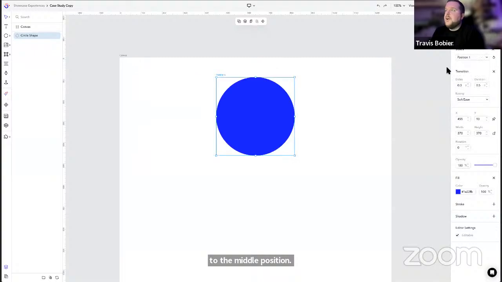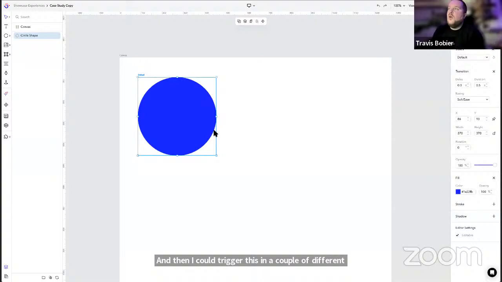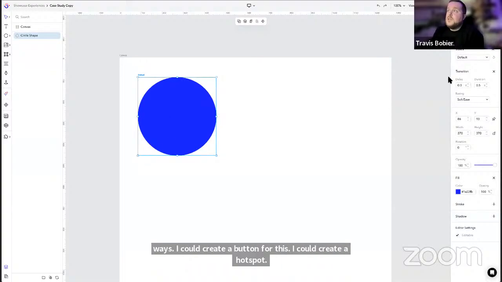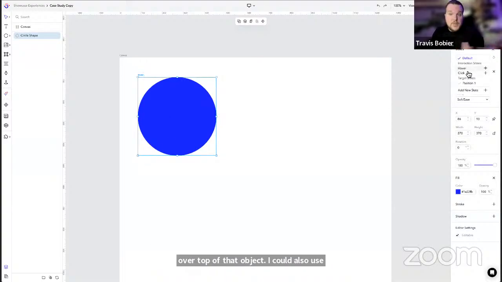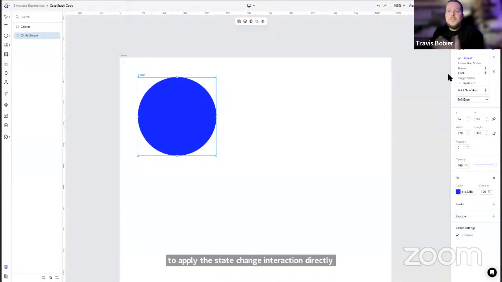And then I could trigger this in a couple different ways. I could create a button for this. I could create a hotspot over top of that object. I could also use an interaction state, depending on what the transformation is, to apply the state change interaction directly to the asset. There's a number of different ways that you could trigger an object state.